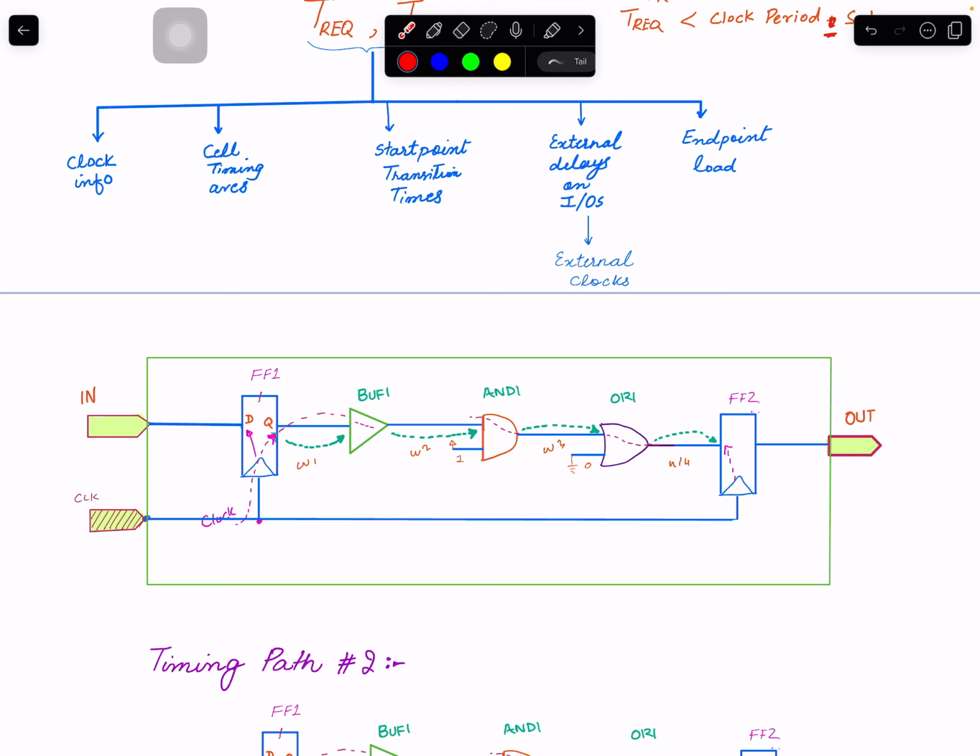Now let's go through each endpoint and see, when the tool calculates arrival and required time, what is available, what is not available, what is missing, and whatever is missing, how to provide that. You got that? So that's how we will cover constraining the paths.